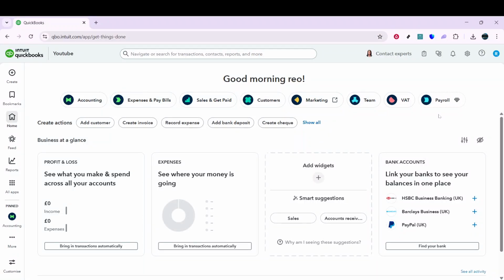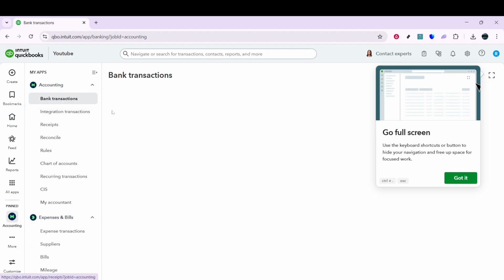I'm going to teach you how to import and categorize bank transactions in QuickBooks. First, sign into your QuickBooks account and head to the top menu. Open the Accounting section. This is where your company's chart of accounts and transaction tools live, and it's the home base for getting your bank data into the system.